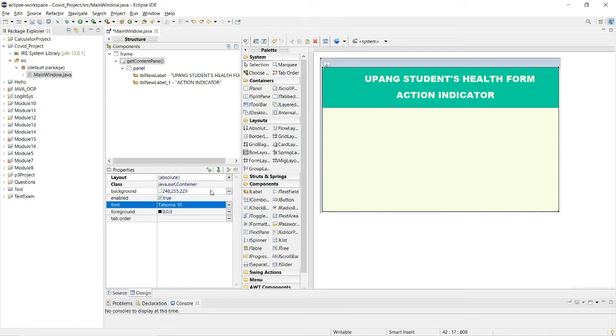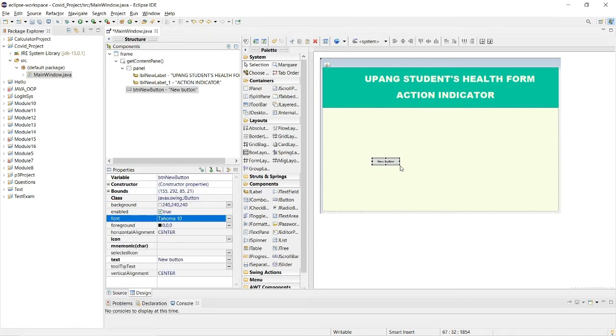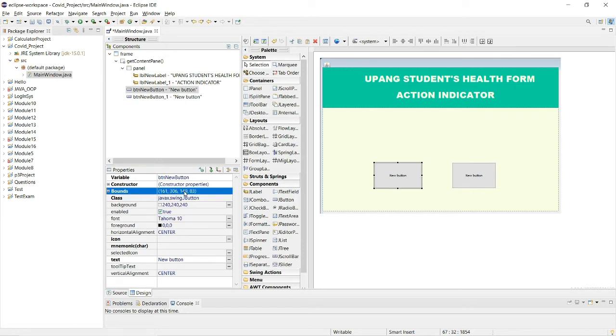So now pick the JButton here on components, JButton, and just resize it. Another button, just to make sure that they have the same size.